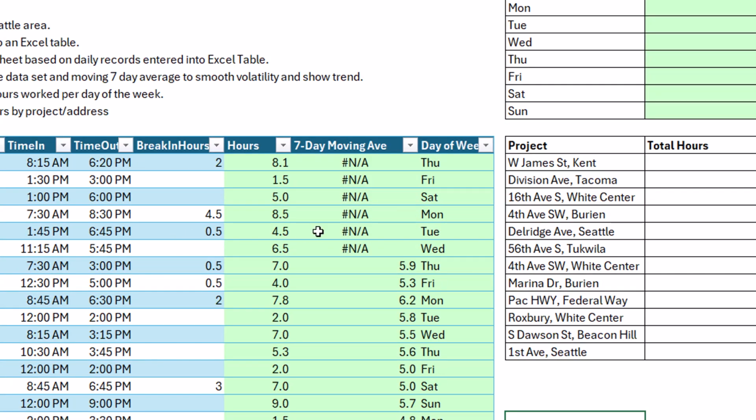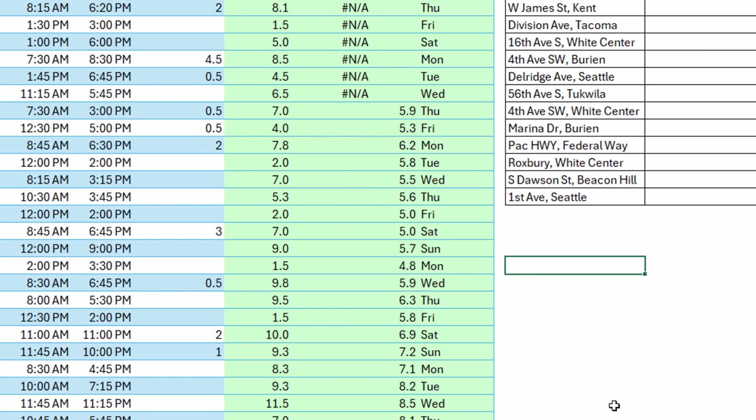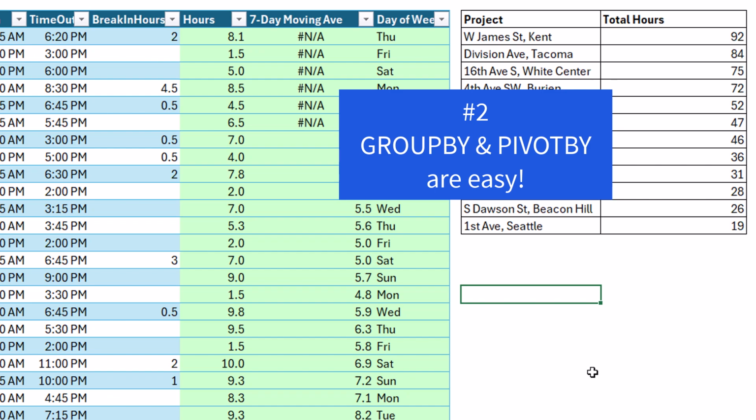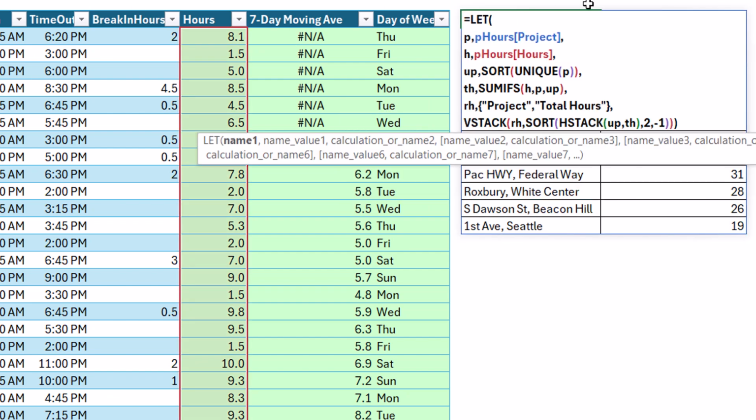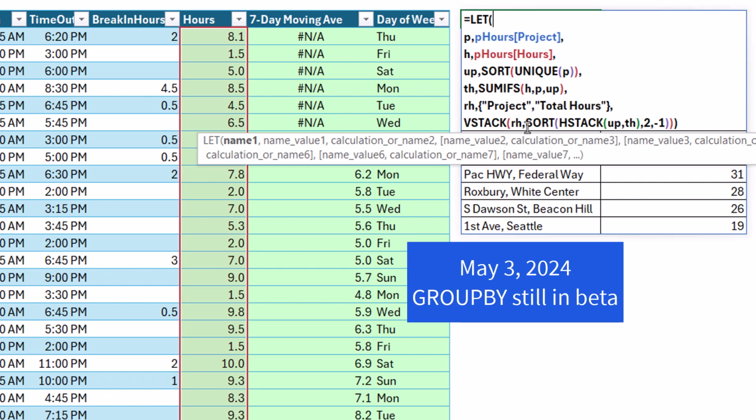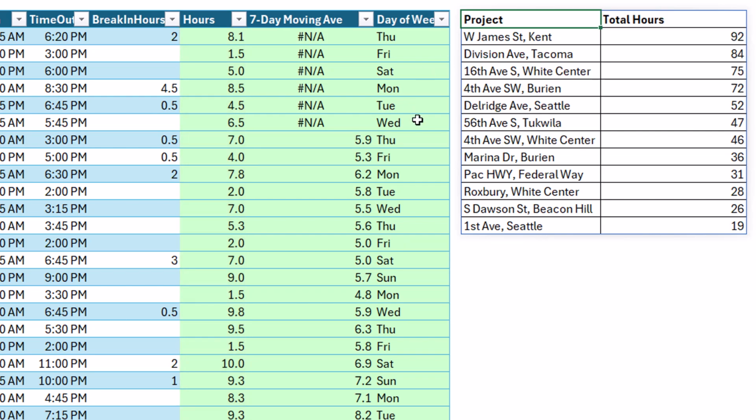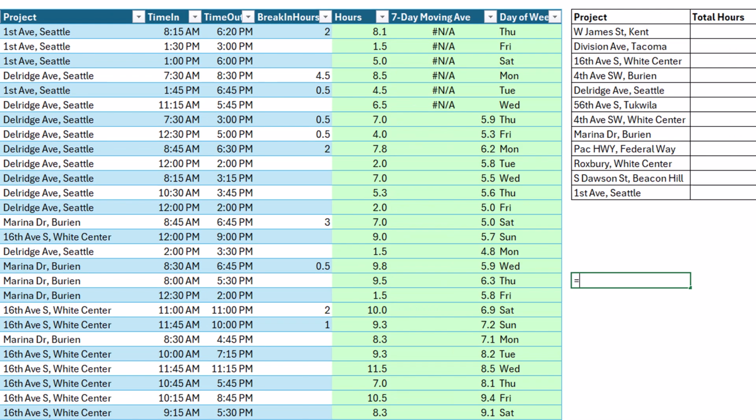Now, that was example number 1. But example number 2, remember, it's the GROUPBY function. Now, we created this. And that's considered old school if you have GROUPBY. Now, I'm filming this on May 3rd, 2024. And GROUPBY is still in beta. But when it comes out, this is how easy it's going to be.